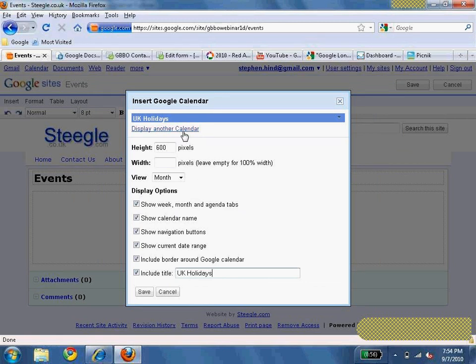Again, there are some options. You can add another calendar, so if you want to have a couple of calendars, you can colour code them. I can change the colour of this calendar to red if I want. I can change the height and the width, or not fill the page. You can have a month view, a week view, or an agenda view. I'll pick agenda in this instance. And there are various options for the users who visit your site so they can see how it looks.